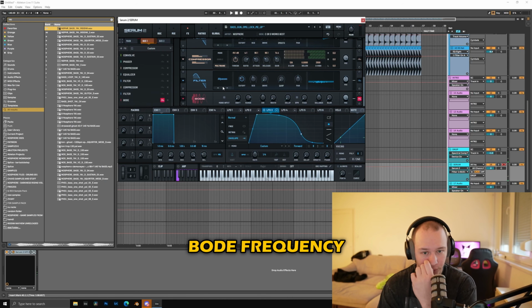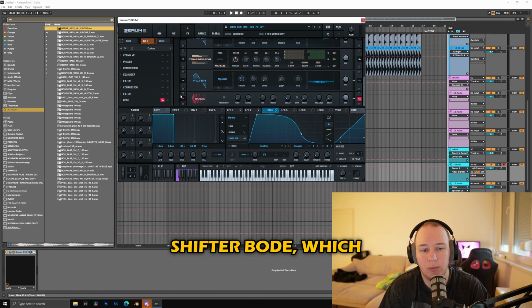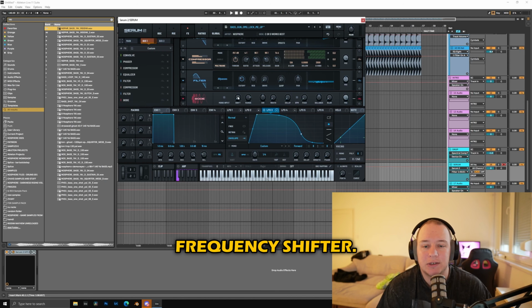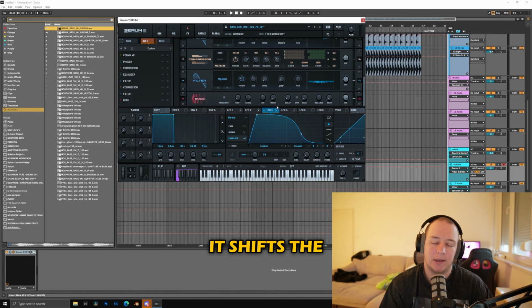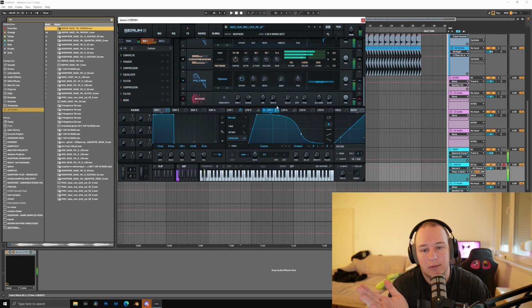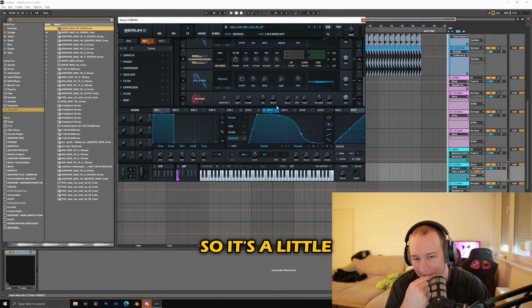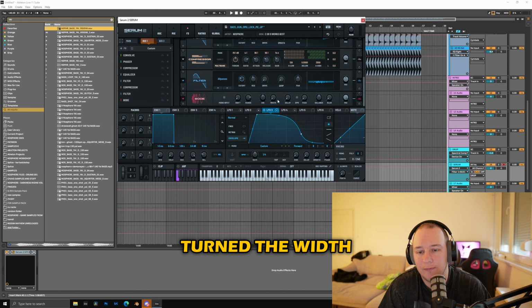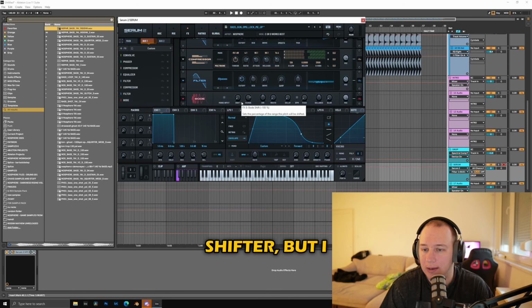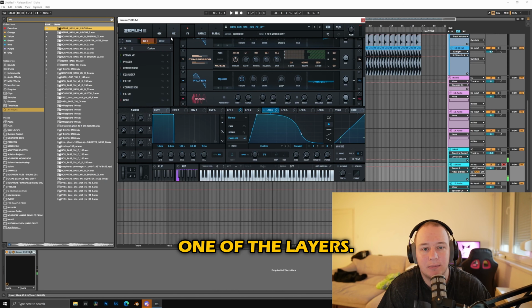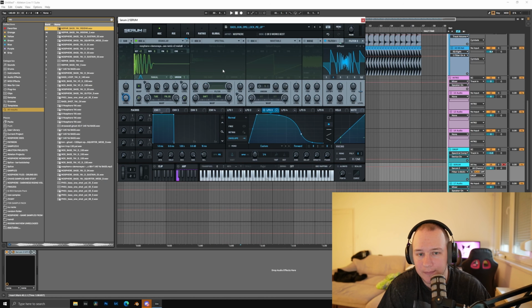And then this Echobode, frequency shifter Bode, which I personally don't really like because it's not a regular frequency shifter. It shifts the frequencies on the left and the right ear separately. So it's a little more random than a normal frequency shifter. I thought if I turned the width down all the way, it would act like a normal frequency shifter, but I might have missed something. But yeah, this is one of the layers.